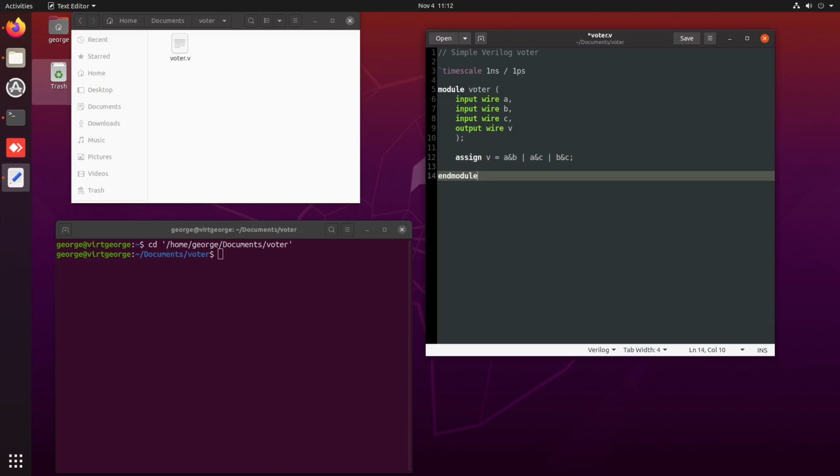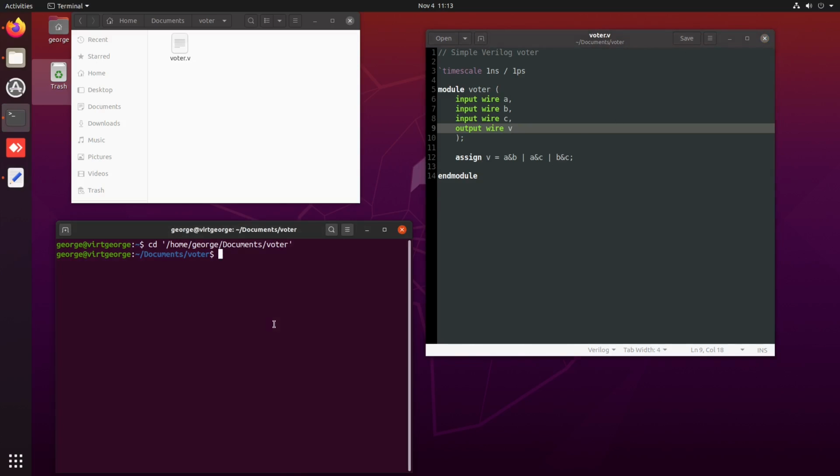And endmodule will finish our module. So it's simply a circuit. The name of the circuit is voter, it has 3 inputs, A, B, C, one output V, and the output is calculated by using that function. That's it. Okay. We save our design, and now we can compile that design with the Icarus Verilog compiler.